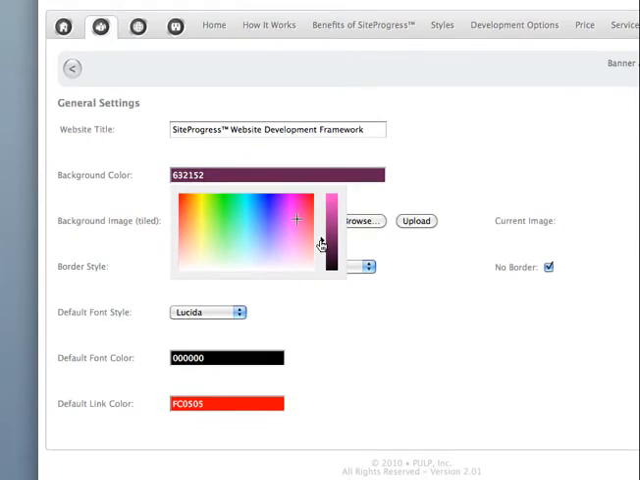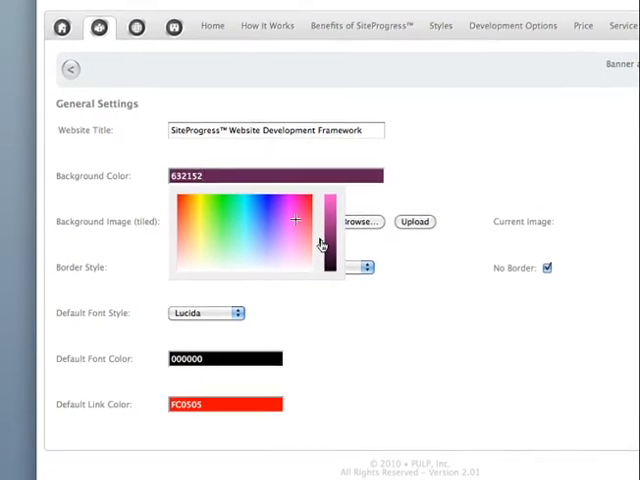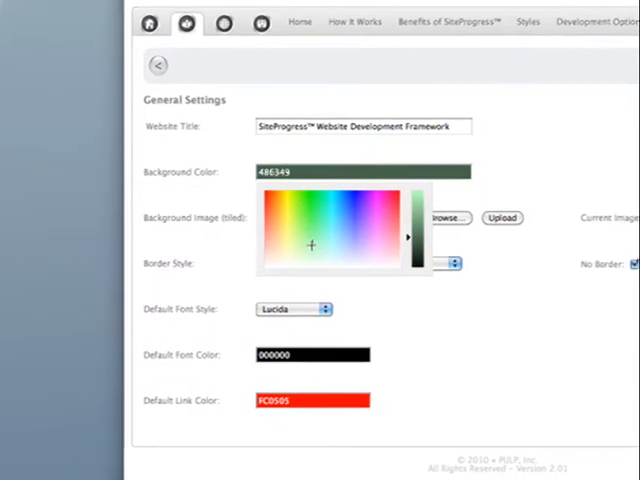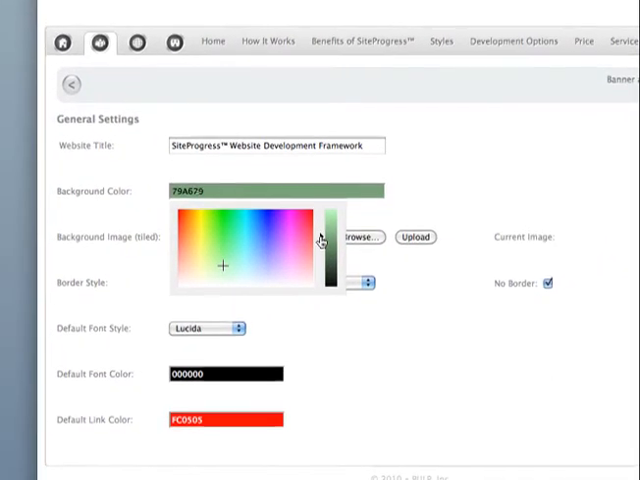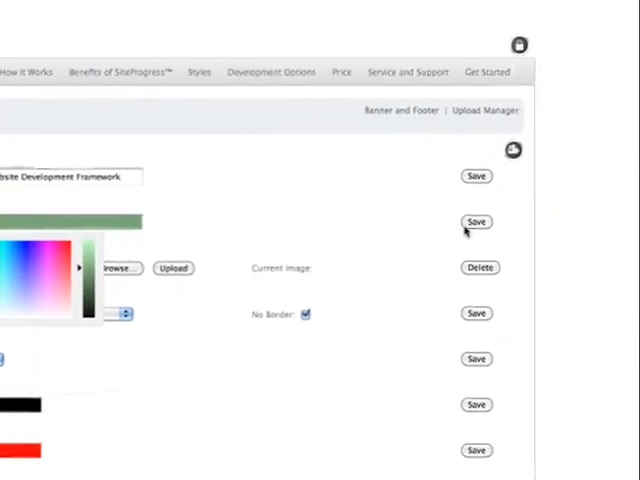So I'm going to pick basically a green color, I think, for this. So let me go over to the green hues, but I want this to be maybe a little bit lighter, so I'll pick something along those lines. And then I'll go ahead and save that change.